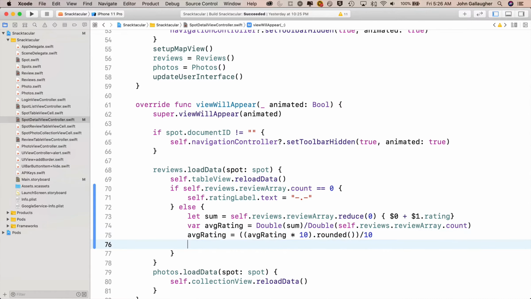Now, whatever double value we've got in avgRating, we'll only have one decimal point. And now in the line below that, we're ready to update our rating label. So we'll say self.ratingLabel.text equals, and in quotes, string interpolation, avgRating. Let's build and run and see how things look.